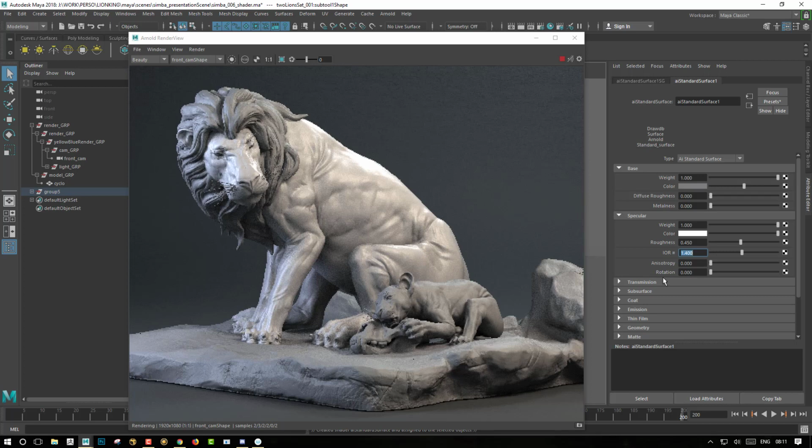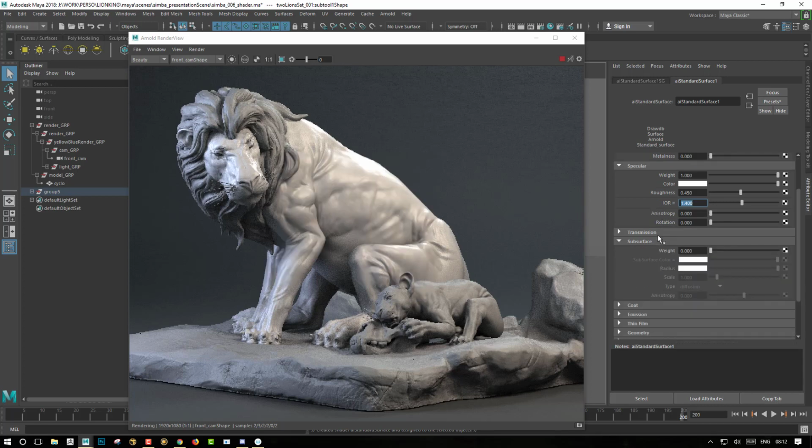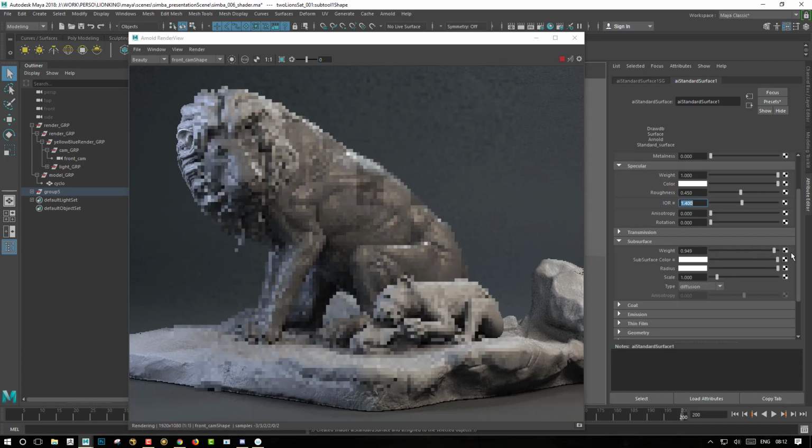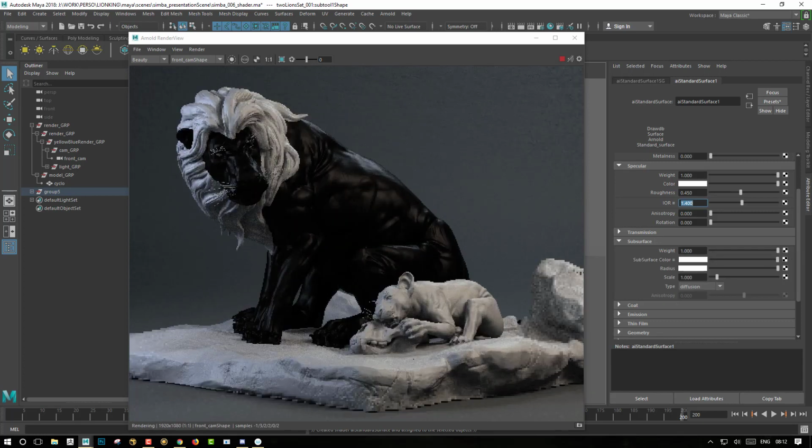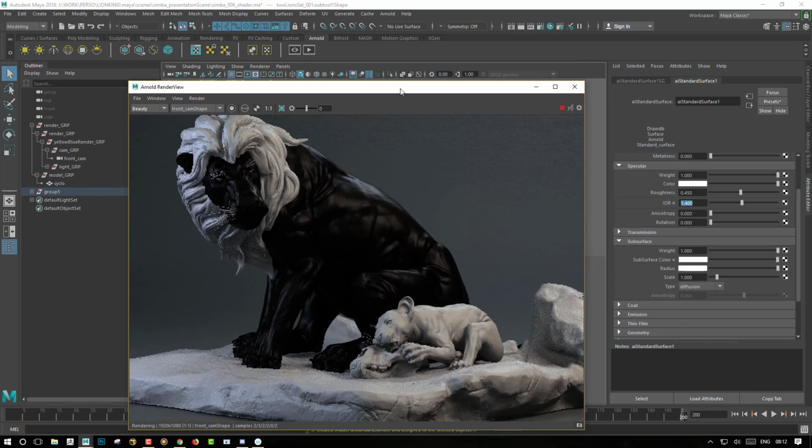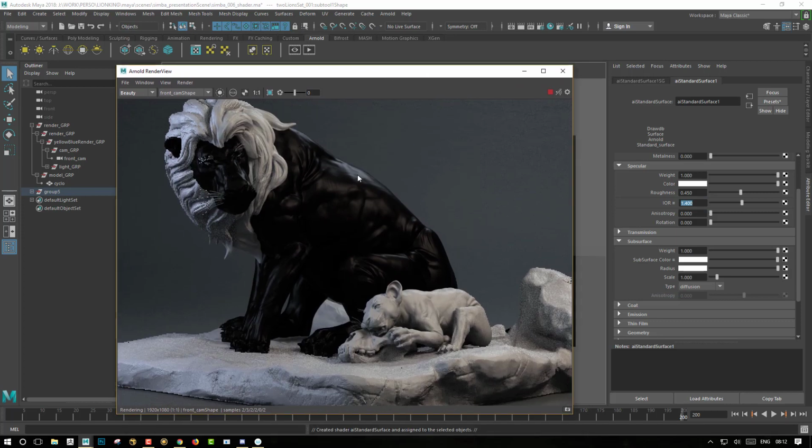Also, something that we want to do from now will be to play with the subsurface, and this is where the shader will be really able to take everything coming from the wax effect. So I will put the subsurface amount at 1. Not sure why it's looking like that.